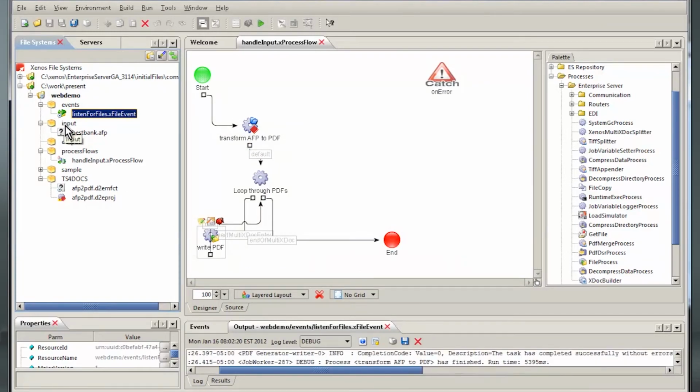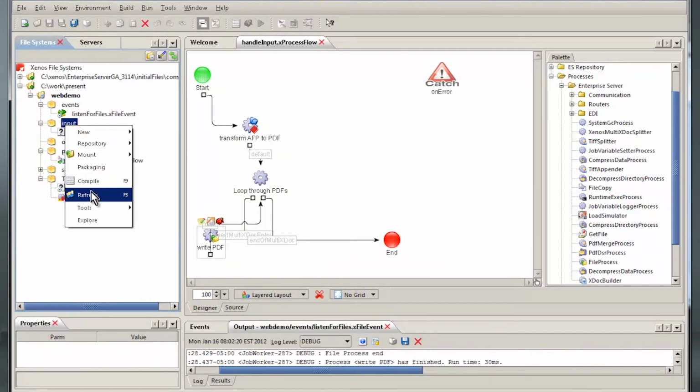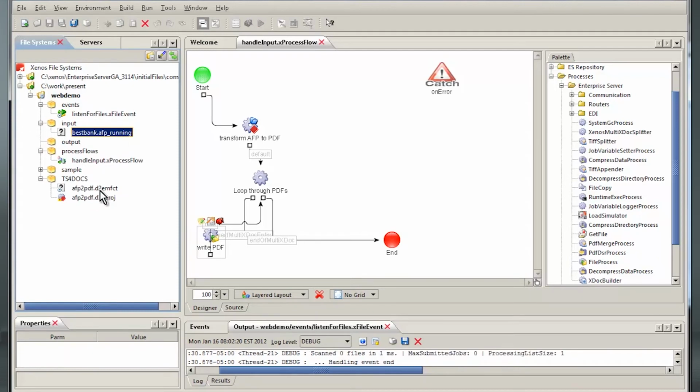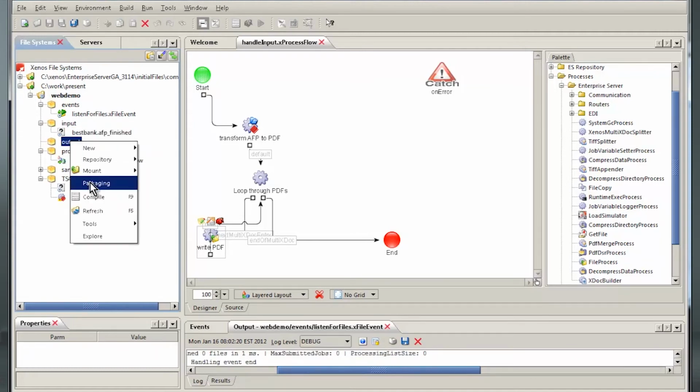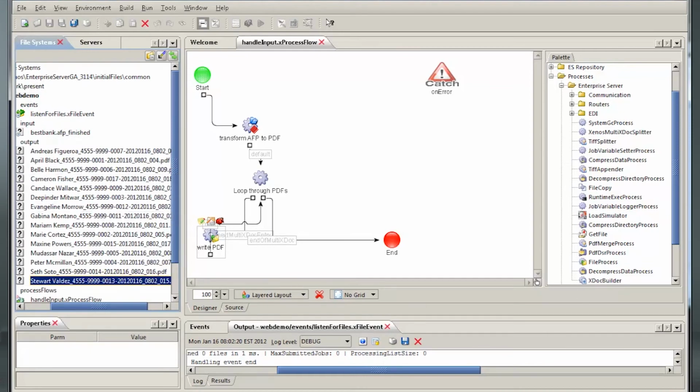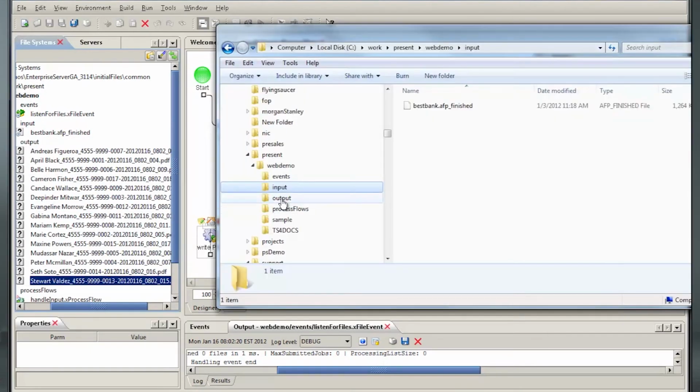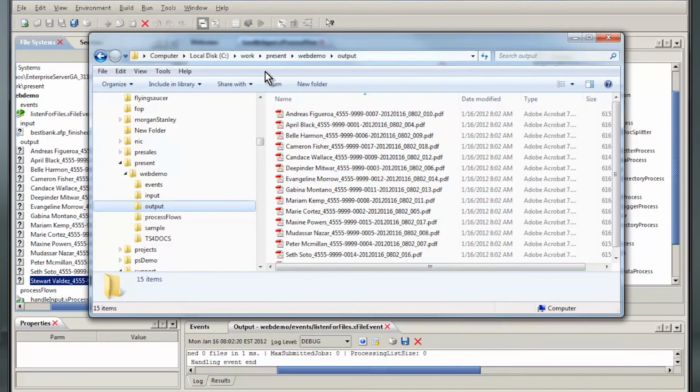We can refresh the input directory and we will see that the file has been picked up because the extension is now _running. If we refresh it again, we will see it as completed. So now, if we refresh the output directory, we will see the statements are now created. Let's go into Windows Explorer to view the output directory and view the statements that we created.